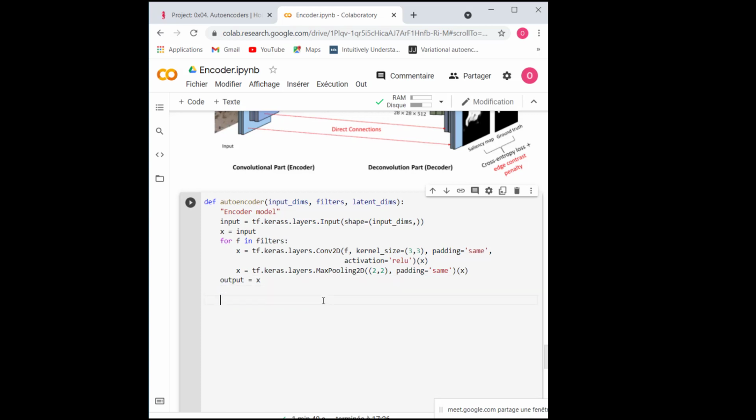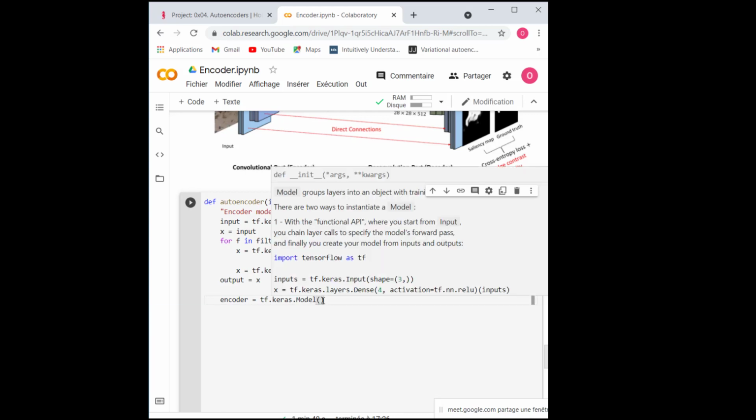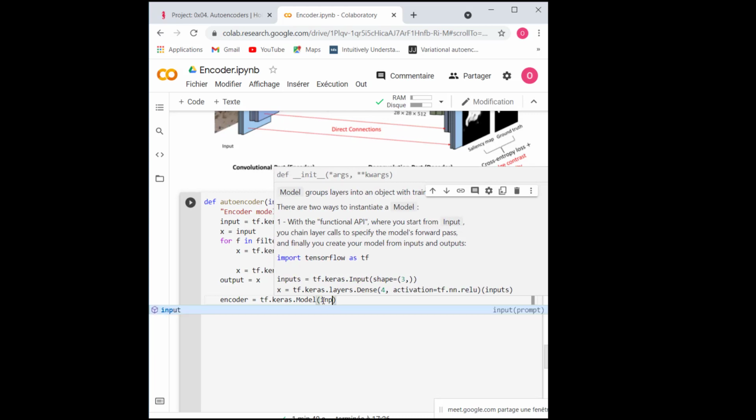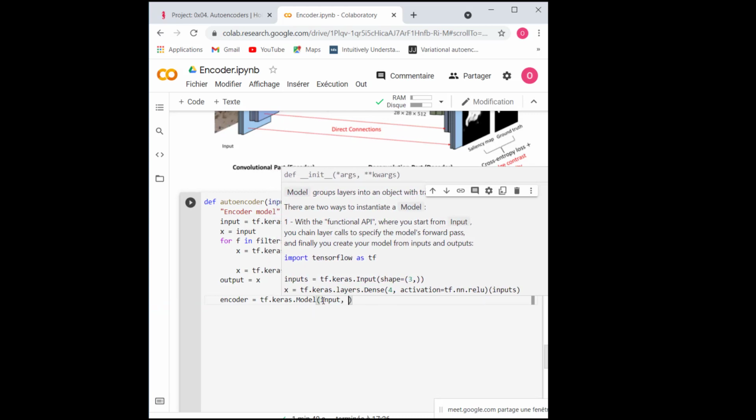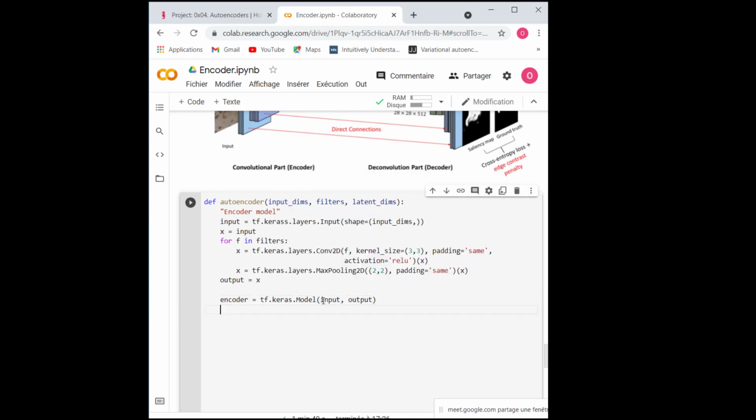Let's construct our encoder model. Encoder is the tf.keras.Model, which will have as input my input and as output my final output. Okay, so this is for the encoder. Now let's move to the decoder model.